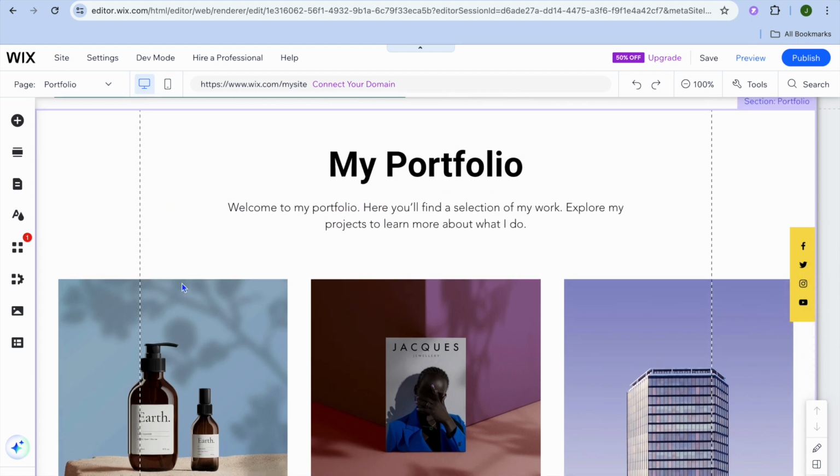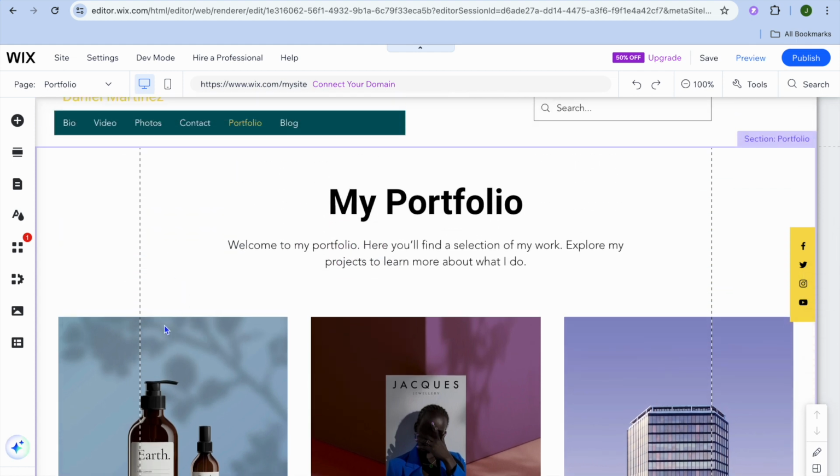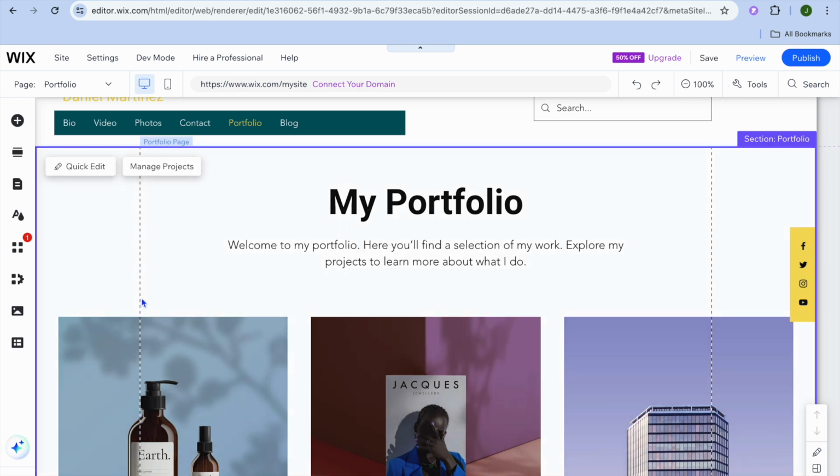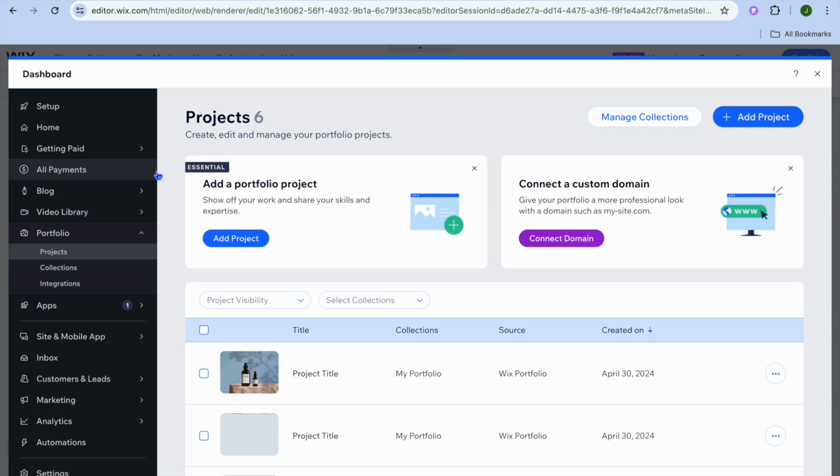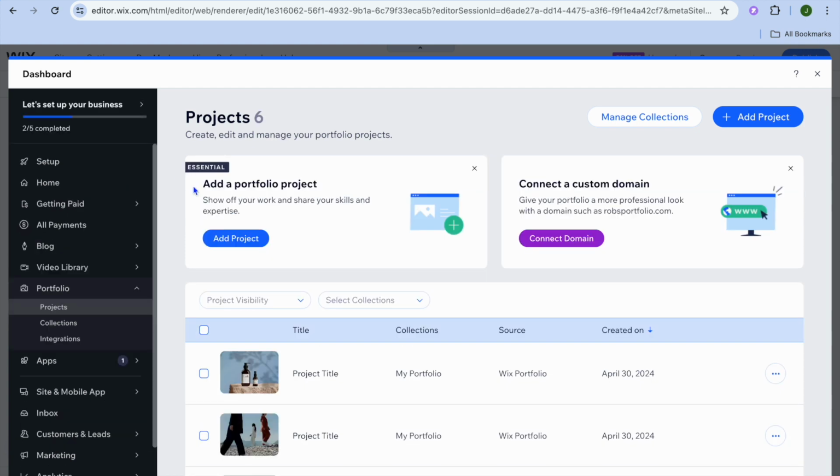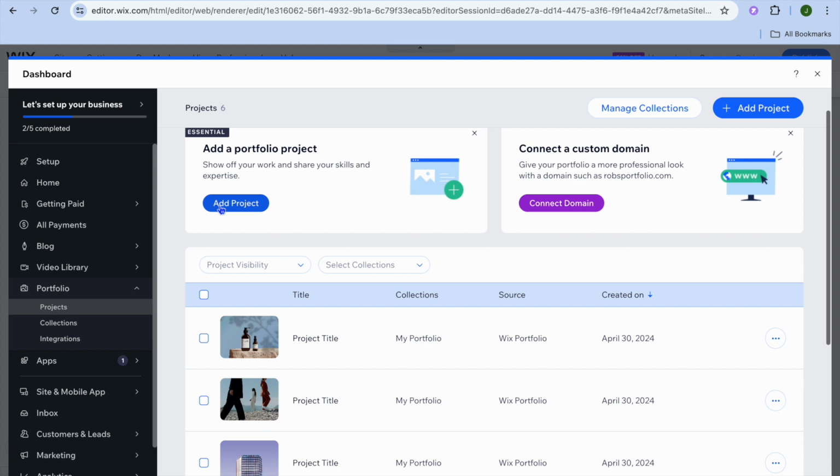Now to edit and upload our own portfolio on our website, all you'll need to do is simply tap on the portfolio section, then tap on manage projects. After selecting manage projects, you will be redirected to a new page. On this new page, all you'll need to do now, you can remove the sample projects by tapping on the box. Then you'll tap on hide selected, or you can select delete right here, and you could remove all of them. After doing that, all you'll need to do now is tap on add project.